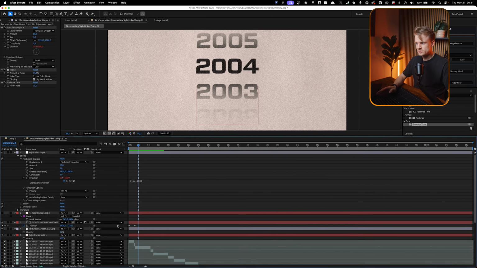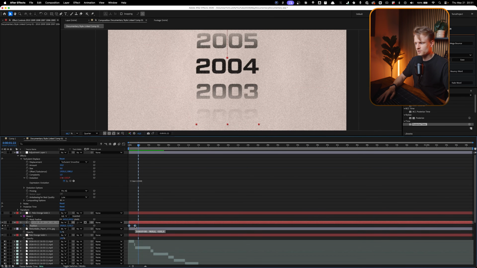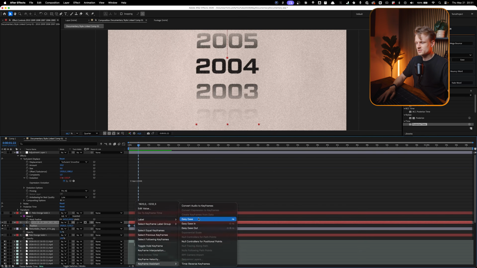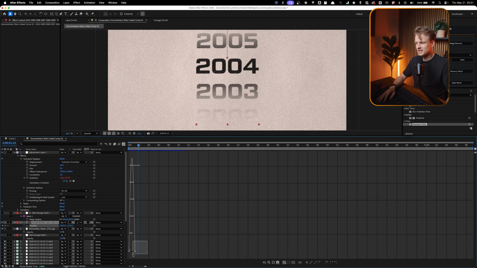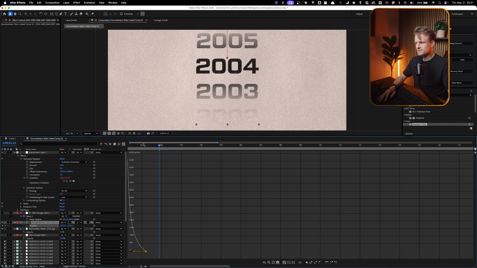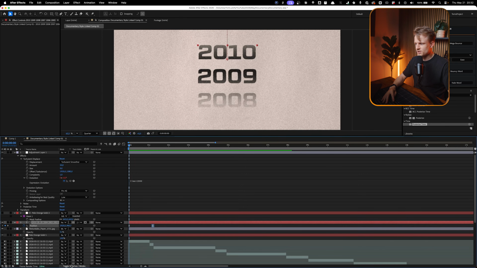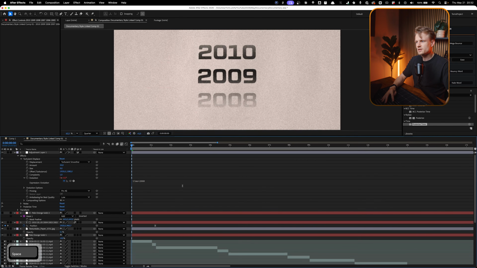Now, of course, I want to have this position keyframe a bit smoother. We can right click this, Keyframe Assistant, Easy Ease, and then go into the graph editor. Select the last keyframe and then move that to the left. It's 2004. And I think that looks really cool. We can even add motion blur to this.